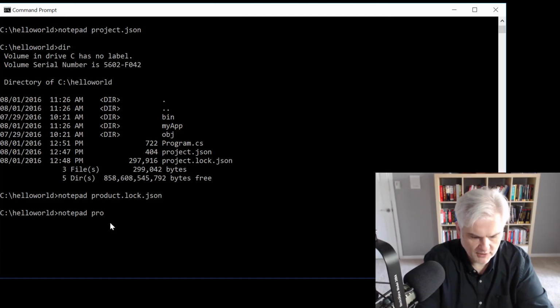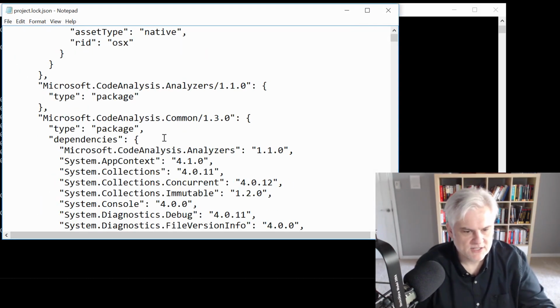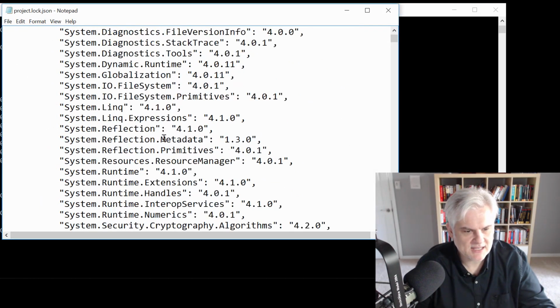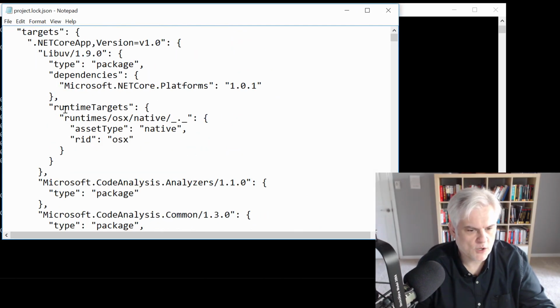Whoops, let's just go here, project.lock.json. Muscle memory getting in my way here. Okay, so here we go. And you can see that there are far more packages that are listed here.